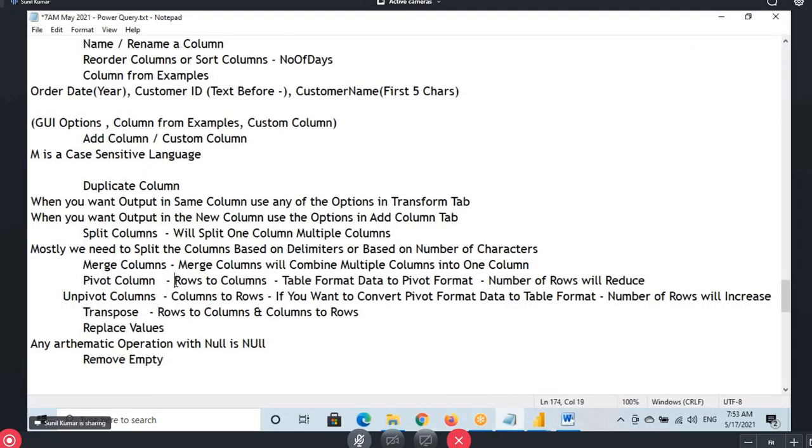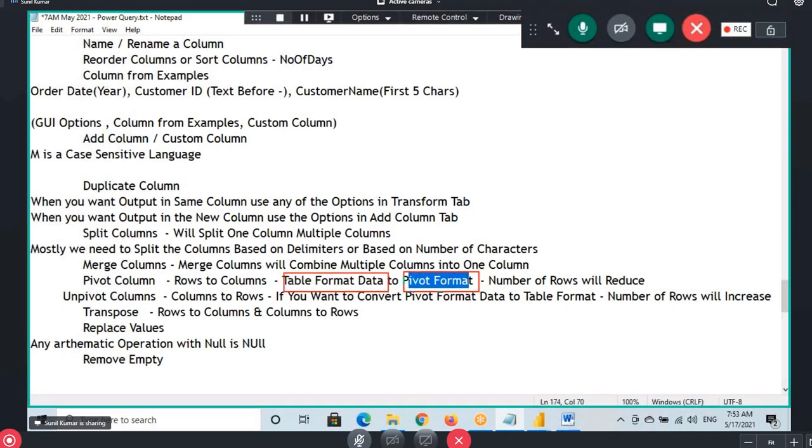Whenever you need to convert, the pivot column option will convert rows to columns. Whatever you have in the rows, it will bring to columns. Whenever you need to convert table format data to the pivot format, you can use the pivot column option, guys. When you use the pivot column option, the number of rows will reduce, guys.